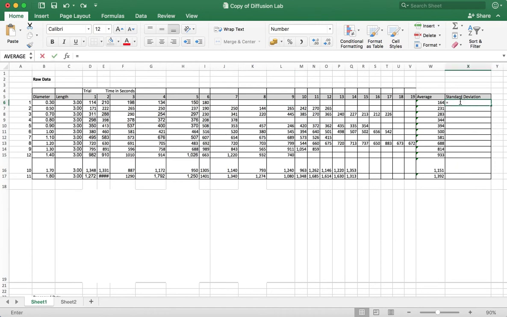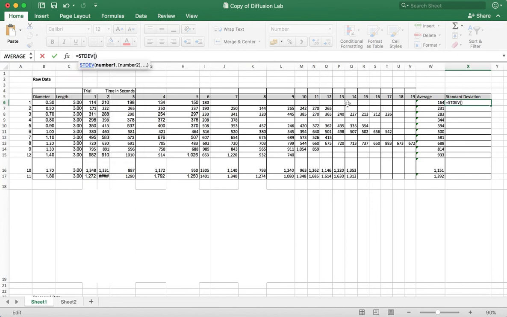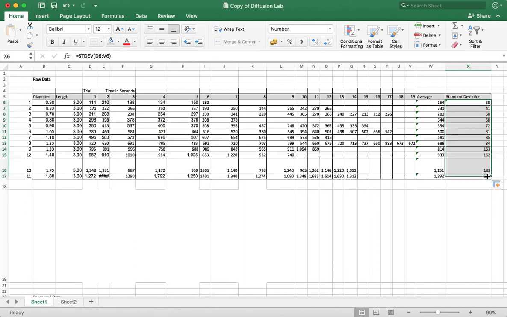Standard deviation then is the same idea. So we push the equal sign, right? It's right there. That tells us to do it. We do standard dev, just that one, and then you highlight the same things you just highlighted. Now remember, you would only do this if you have 5 sets of data or more. So in this case we have 6, and the other ones we have more than enough data to do this. And then all I do is highlight that, pull it down, and I have the standard deviation.